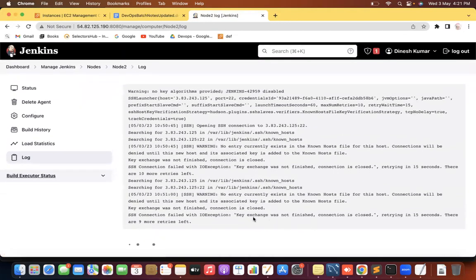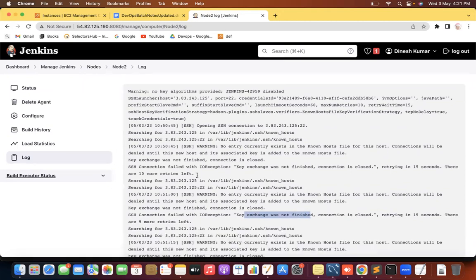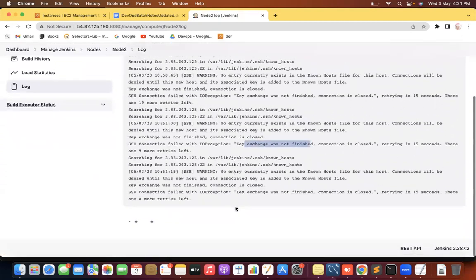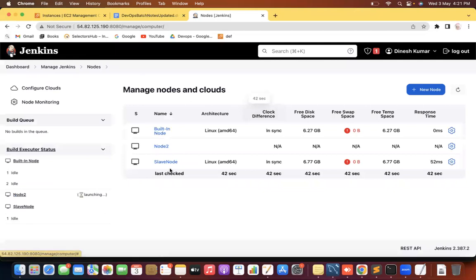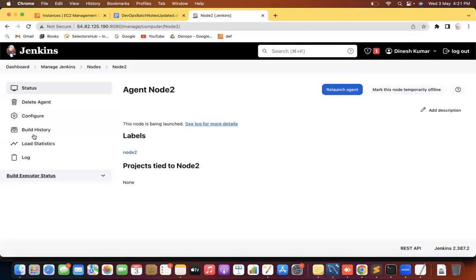Can you see here? Key exchange was not finished. Connection is closed. Retrying in 15 seconds. Why are we seeing an error? Key exchange has not happened from the master to slave, so we cannot do that. If you want to connect this particular node, it keeps on retrying. First of all, you have to establish the SSH connectivity. Then only you can create the node. Are you getting my point? Yes, sir.